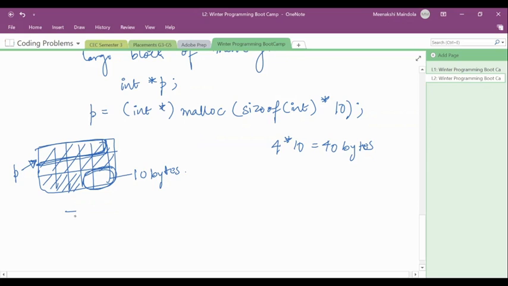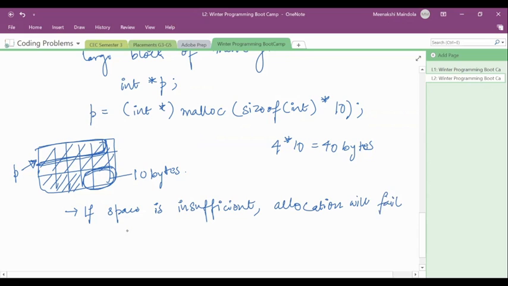So another point here is, if space is insufficient, allocation will fail and return a null pointer. So malloc is going to return a null pointer if the memory is not sufficient.